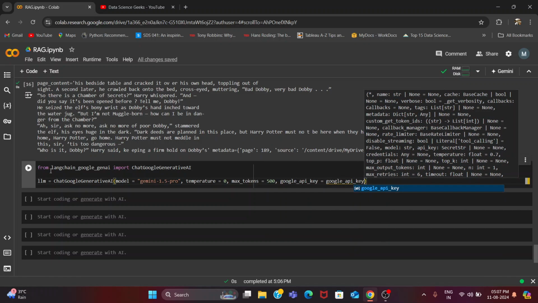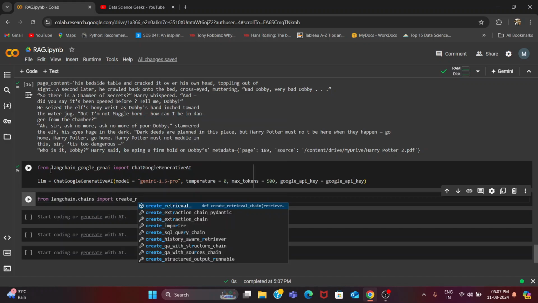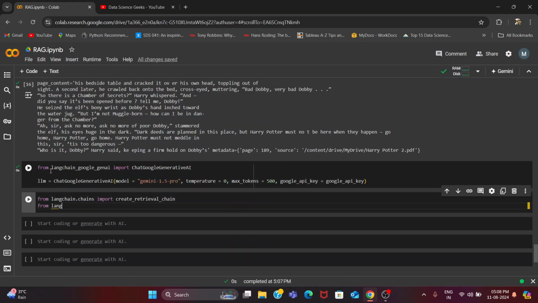We set the temperature parameter to 0, which means the output will be more deterministic and less creative, providing more consistent responses. The max tokens parameter is set to 500, limiting the length of the generated response to 500 tokens.